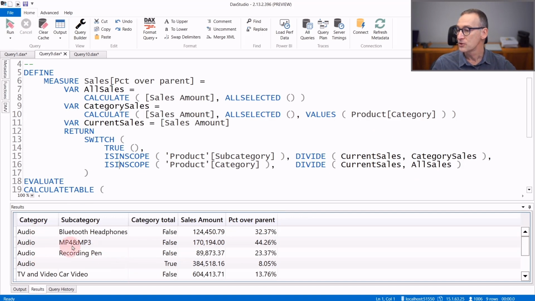For the category audio, I'm showing the subcategories. For each subcategory, the sales amount, and the percentage over parent shows 3 values that sum together lead to 100%, because here we consider 100% the sales amount of all audio. For the subtotal of the category audio, on the other hand, the subcategory will not be in scope, so we will go for this branch, and we show the percentage of audio against the grand total. So IsInScope is very commonly used whenever you want to perform different calculations depending on which level of the hierarchy you are on.